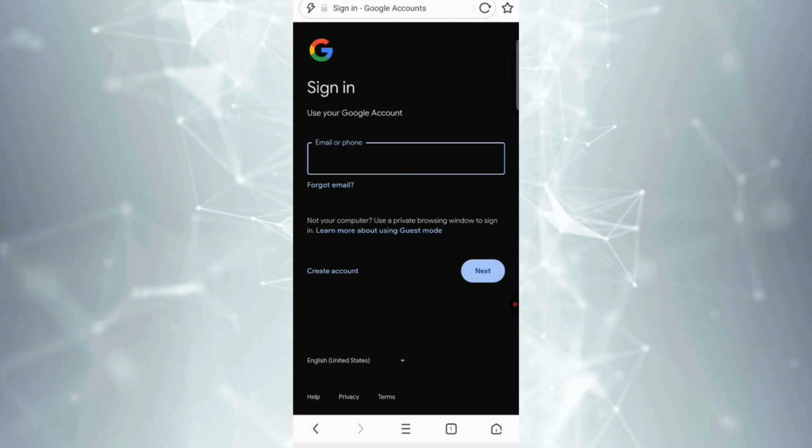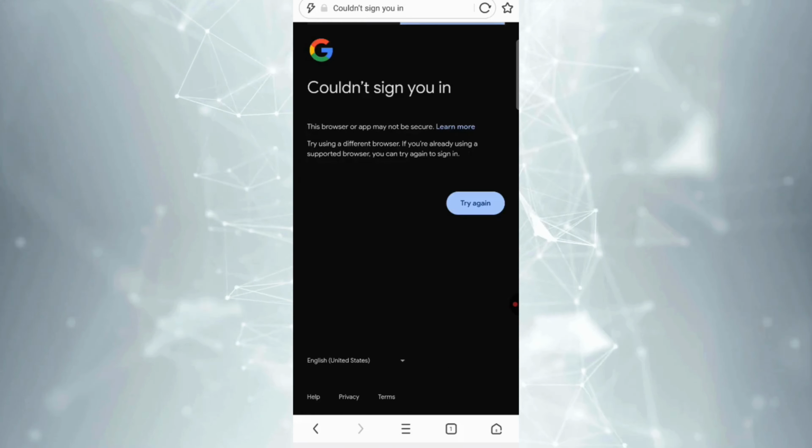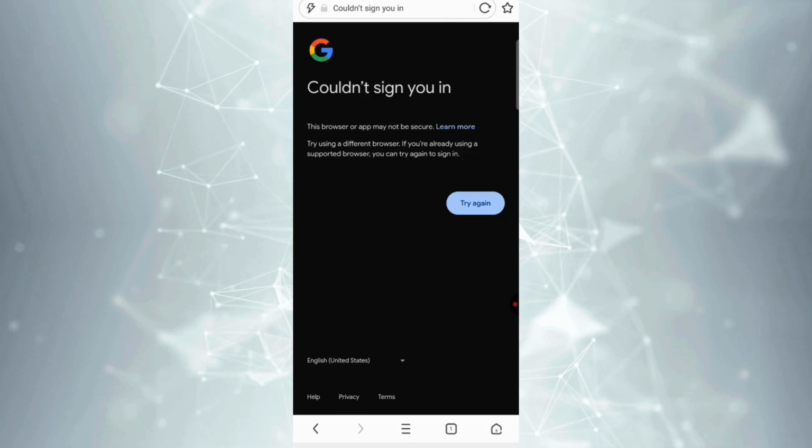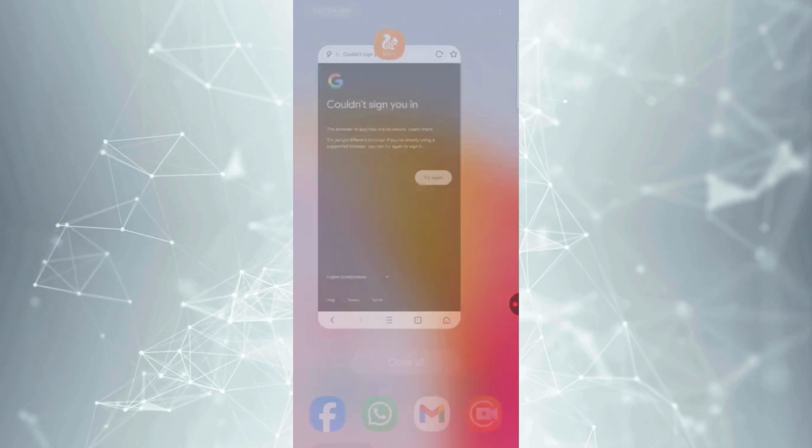Here type the Google account that you want to recover. And press Next. Here you can see the Couldn't Sign In option, so minimize it also. And delete all the tabs.